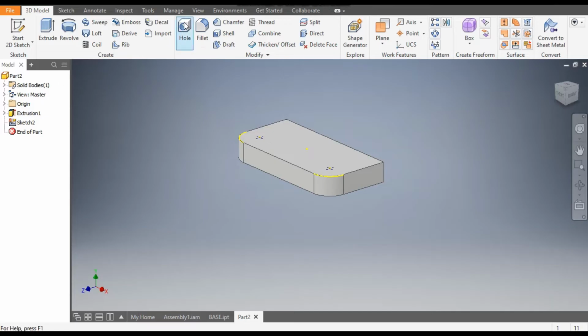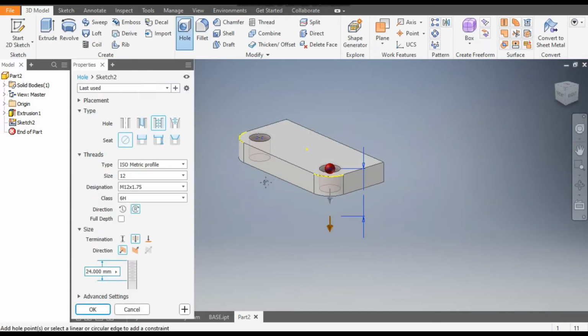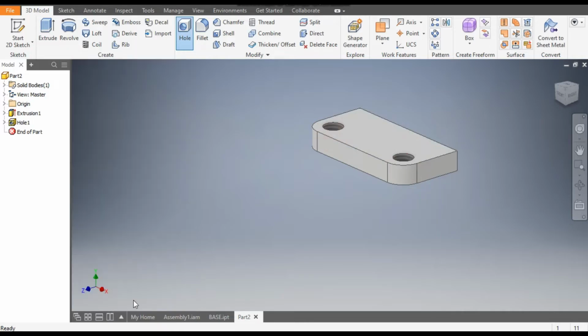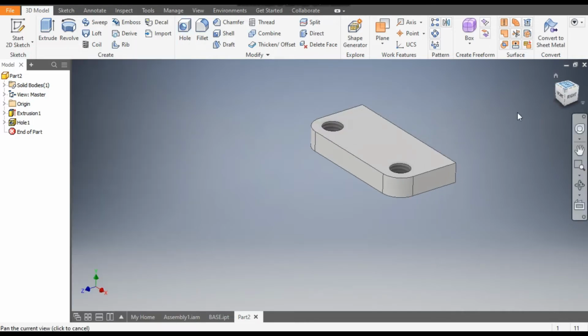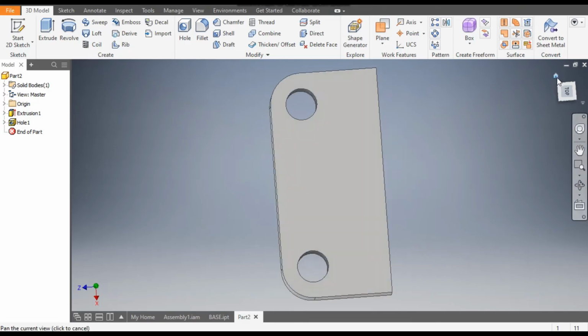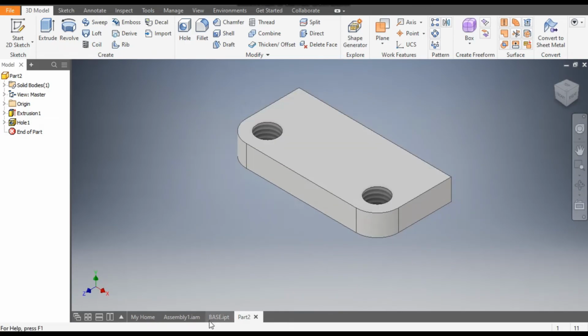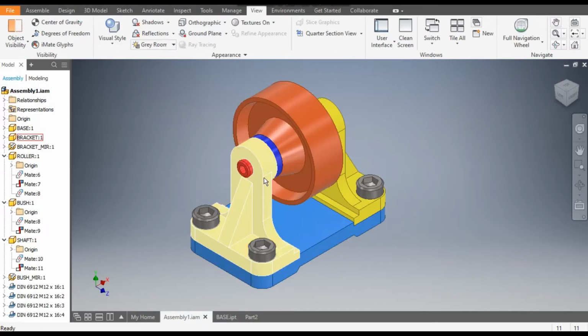Now go to the hole command. The same hole profiles will be made, with a size of 12 mm and M12 into 1.75 through all depth, and okay. You can see from the top face it's a through hole with threads. Now we will make this side top profile.